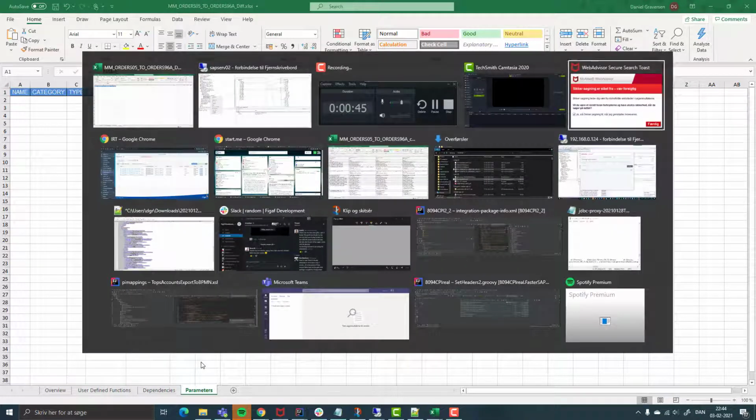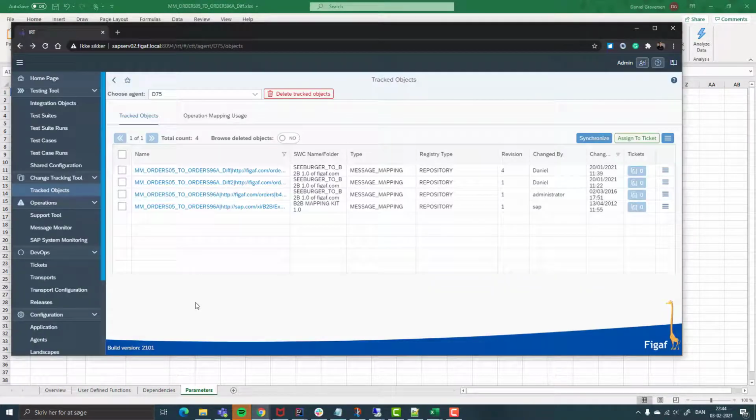In the FigAff tool, we also have all your message mappings, and one of the things that we have added is a new function that allows you to document these message mappings, because we all know that we change these mappings from time to time, and then it's really difficult to know what was changed between versions.